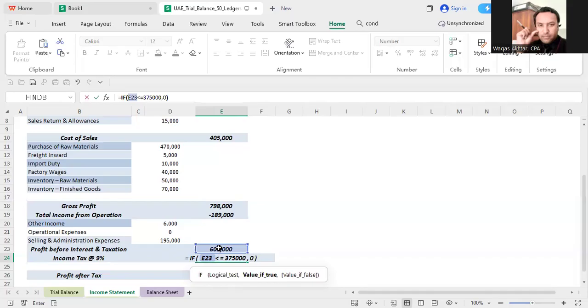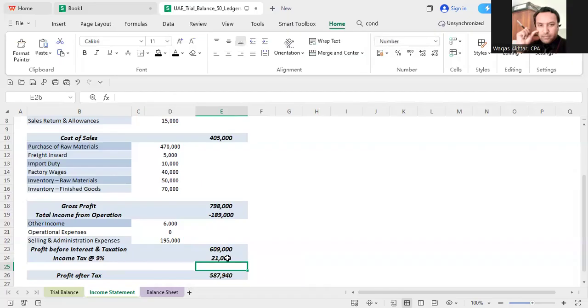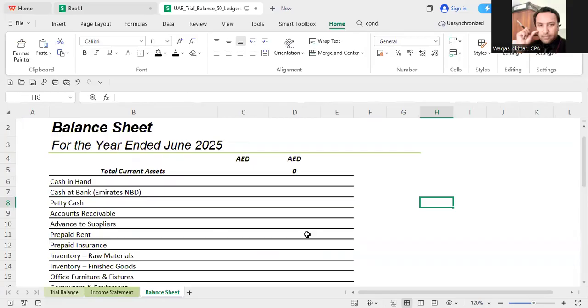The formula will be: if our profit before interest and taxation is less than 375,000 dirham, then zero. Otherwise, this amount minus 375,000 dirham, meaning the amount exceeding 375,000 dirham will be calculated at 9% income tax. Calculated now, you can see the income tax is 25,060 dirham only. The net profit after tax comes to 587,940.